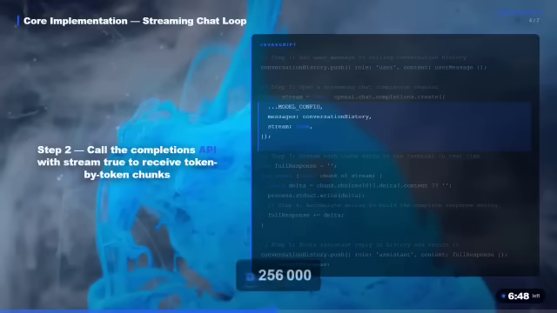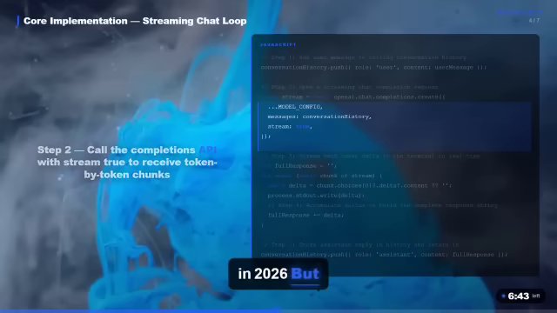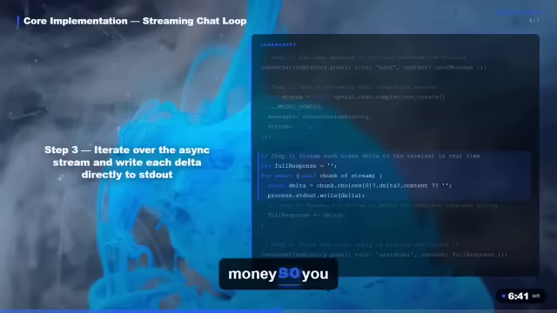GPT-5 supports a 256,000 token context window in 2026. But every token costs money, so you will want to truncate old history in production.